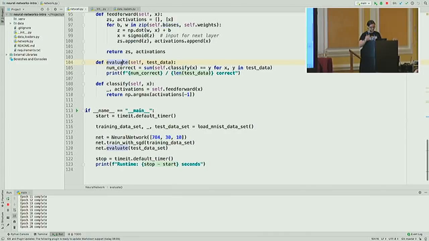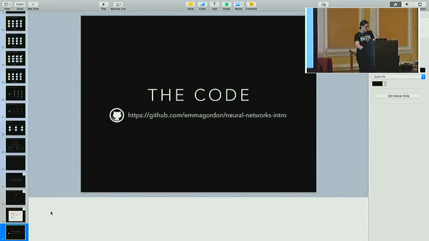That's pretty much it. So evaluating it, we just want to see how many were correct, really. And it's correct if its classification matches what the training data was labeled as. And we are at epoch 22 out of 30. So I will flick back to the slides to show you a couple of things while it's finishing.